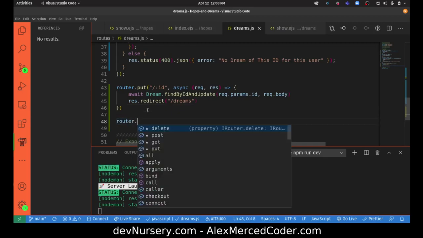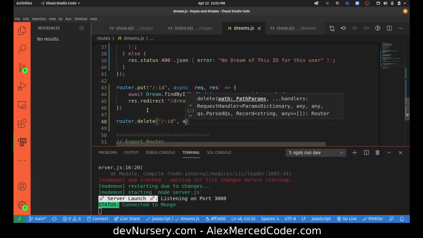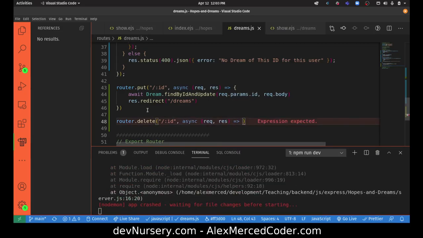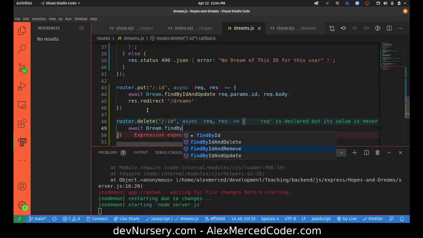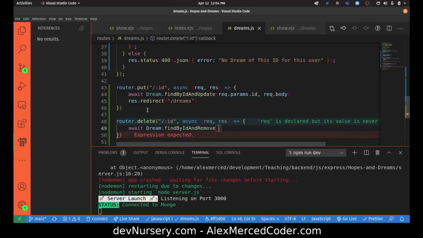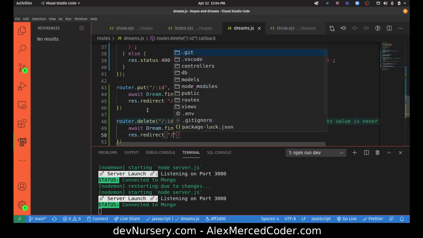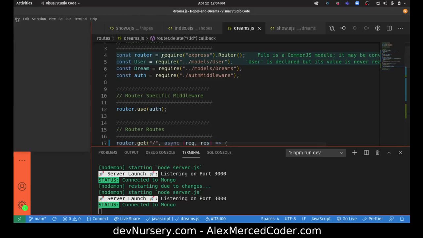router.delete, /:id, async req, res. Dream.findByIdAndRemove, and then we just pass in the ID again, req.params.id, and then res.redirect back to the index. And there we go. That should do it. That should get us to where we want to be.